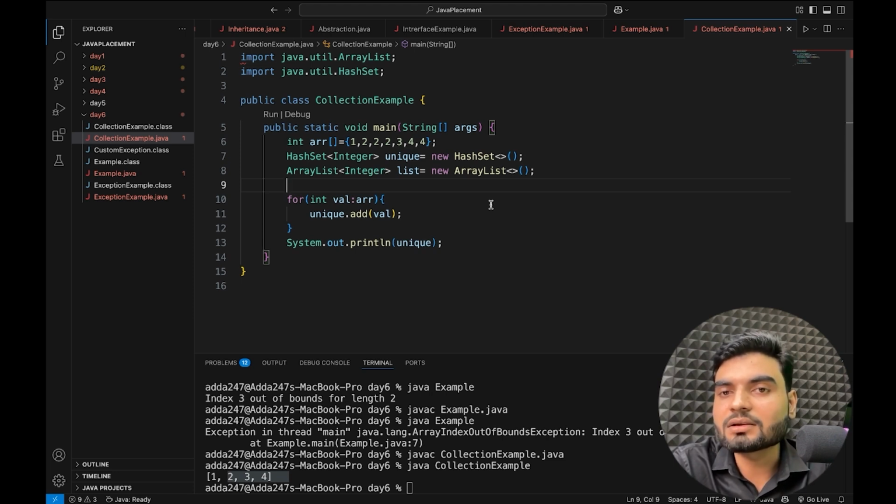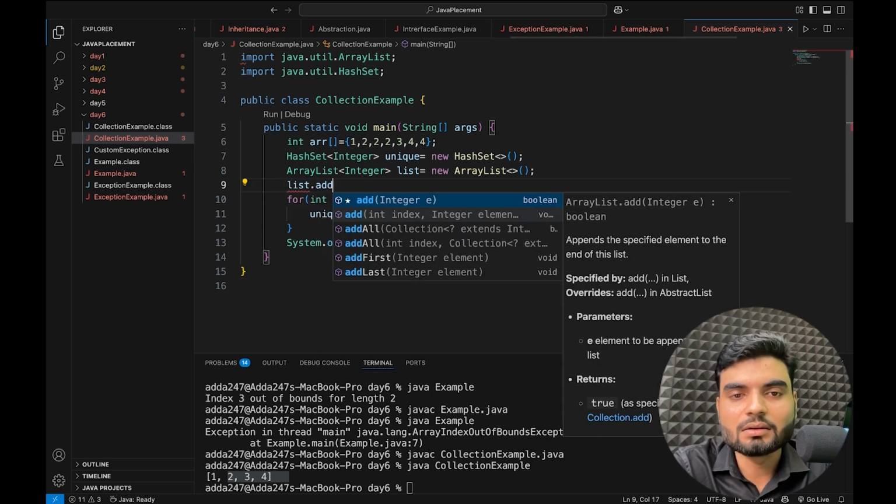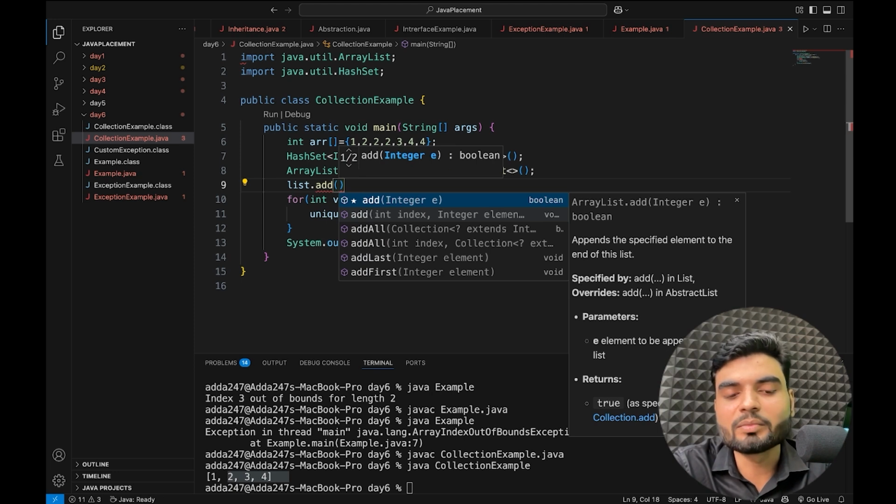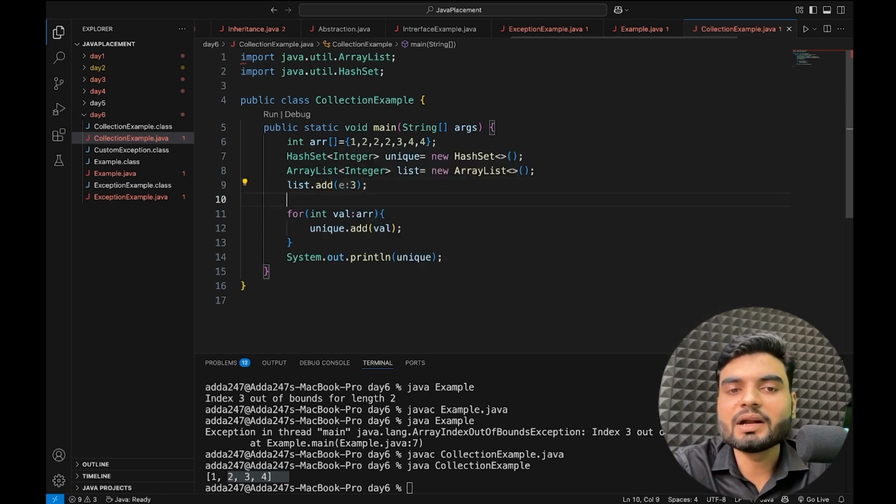How do you check it? For checking, the contains method is there. Very fast searching for the hash set. For the array list, you will put multiple values all together, and you don't have to care about the size. So now here, how will you add? list.add. With the help of this add method, you will add a new value. So let's say I'm trying to add a 3. I've added it. And what if I want to print it?